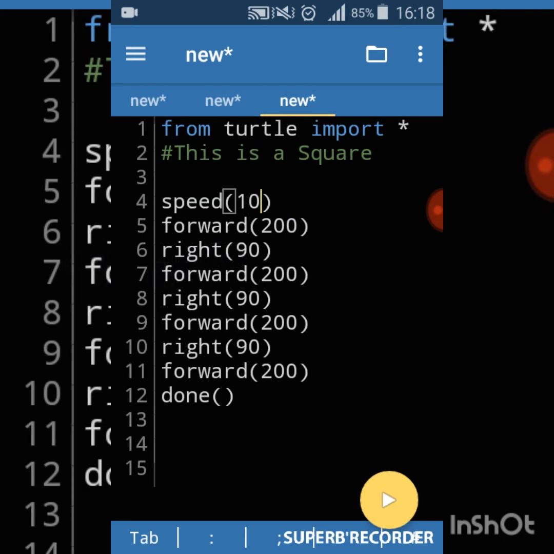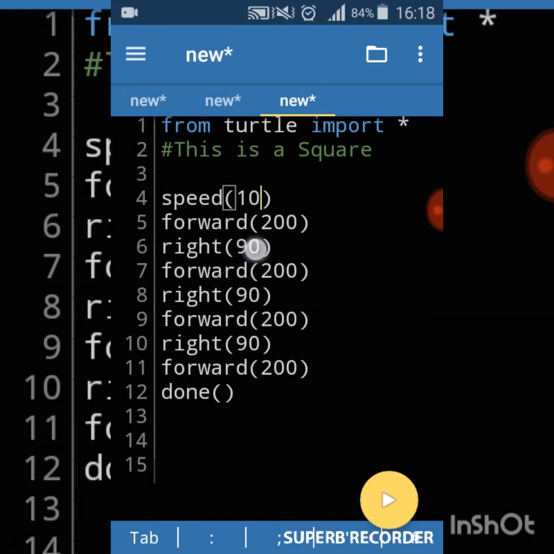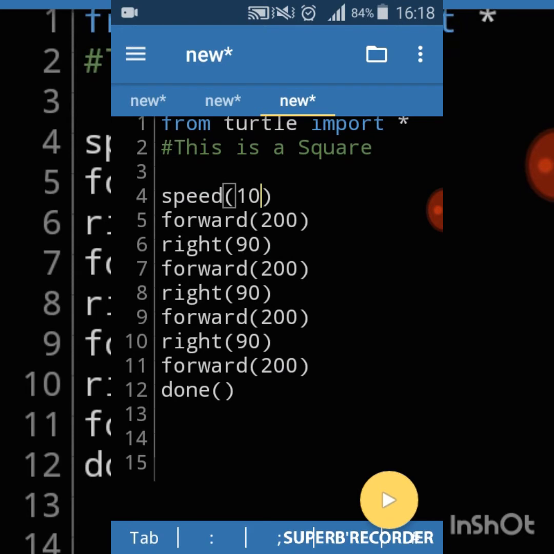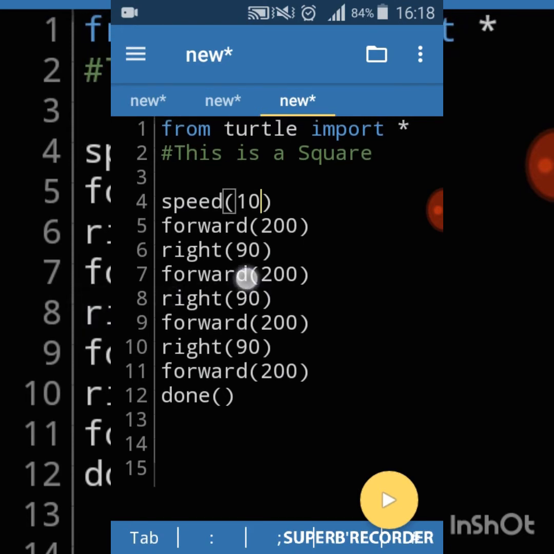And here, right, it tells the turtle to turn right 90 degrees. And then go forward 200, right 90, and so on. And to finish, we need to call this function called done. So that's all we need in order for us to draw a square shape.